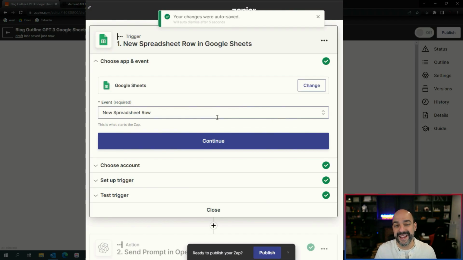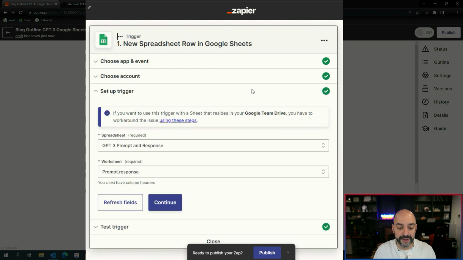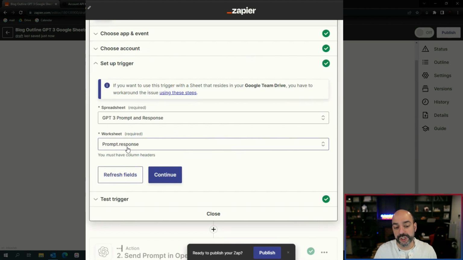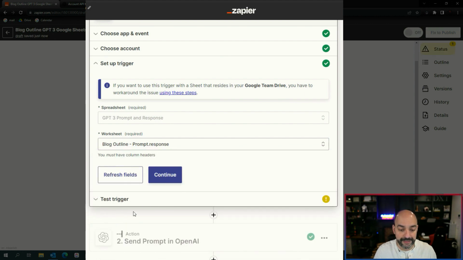These steps all over again, but now I'm just going to make some slight changes. So I'm going to go to the first step. I'm going to hit continue. I'm going to hit continue again. And you see this spreadsheet and I have the worksheet prompt and response. I want the blog outline now. So I'm going to click the blog outline. I'm going to hit continue.